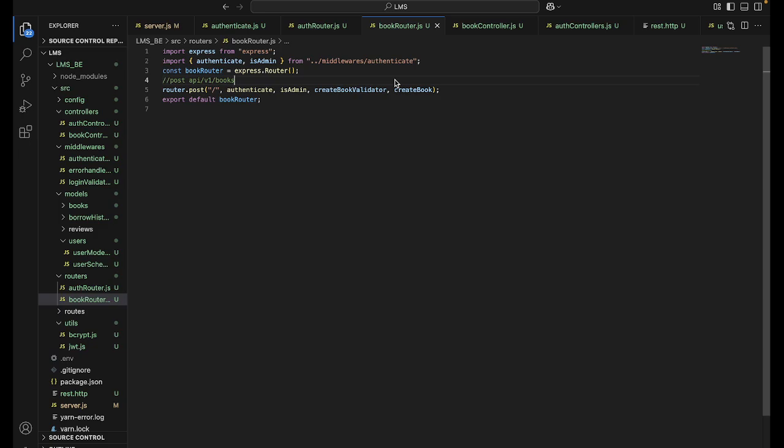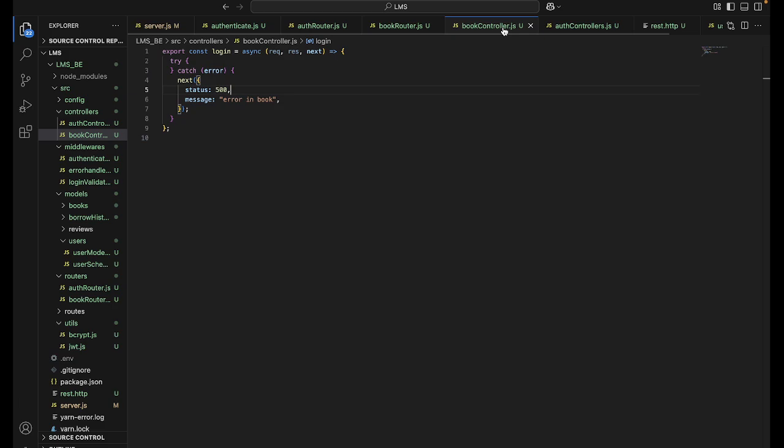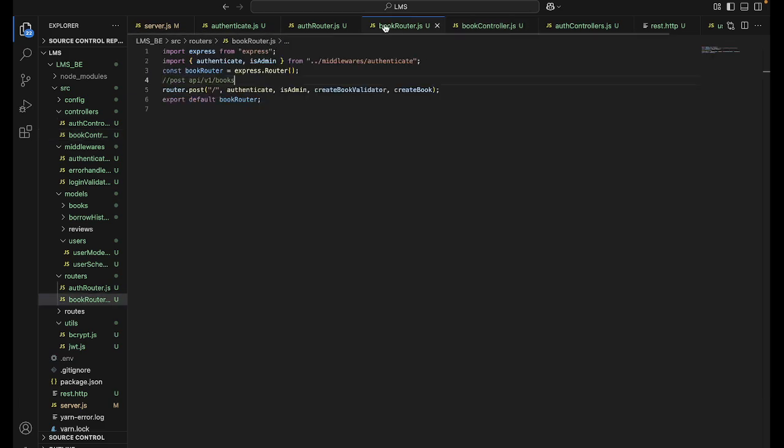If it cannot authenticate, it will give an error response. If it can authenticate, then it will go and check if it is admin or not. If it is not, then it will give an error response. If it is an admin, it will try to validate the request. If it cannot validate, then it will give an error response. Then it will try to create the book. If it cannot create the book, then it might even send some kind of error.